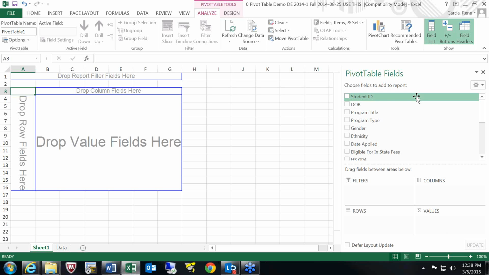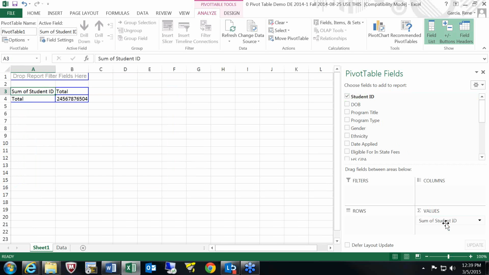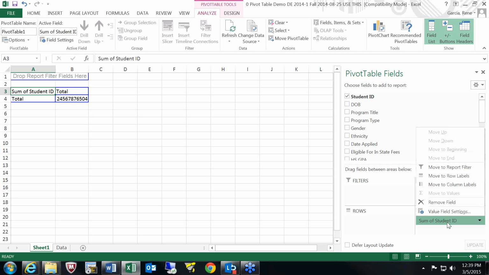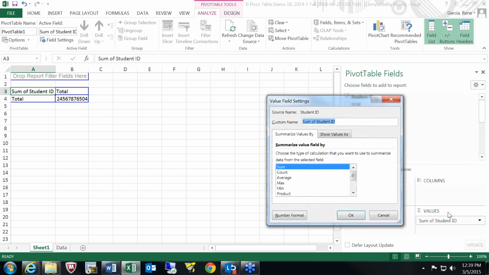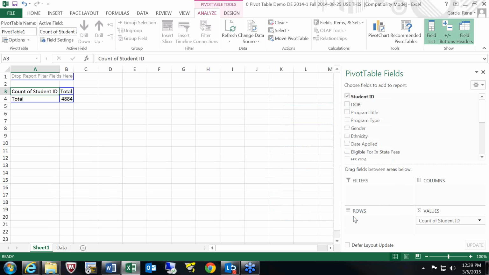So I'm going to start by dragging student ID into the values field. You'll see that it says sum of student ID. Oh, I definitely don't want that. What I want is the count. So I'm going to click on sum of student ID, then click on value field settings. And you'll see that sum is highlighted. I'm going to highlight count and hit OK.